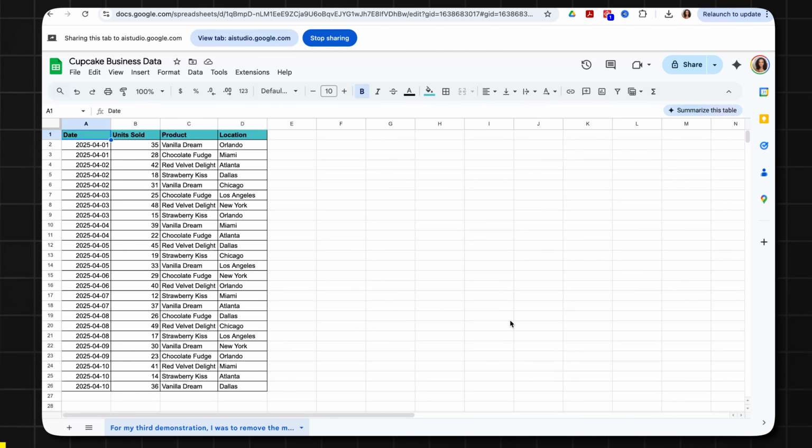Hi, can you see my screen? Yes, I can see your screen. What do you see? I see a spreadsheet with cupcake business data. The columns are date, units sold, product, and location. Would you like me to summarize the table? Yeah, what I'd like to do is I'd like to see the total units sold by location, and I've heard that I could create a pivot table to do that. Is that right? Yes, creating a pivot table is a great way to see the total units sold by location. Can you help me to figure out how to do that?